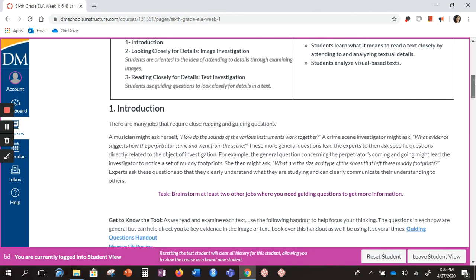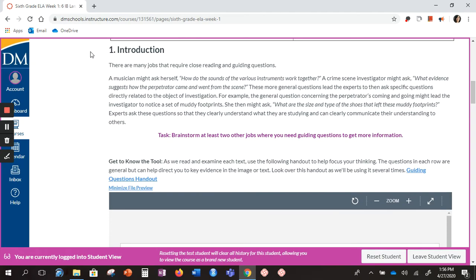All right, so we're going to dive into the introduction. So you'll see it's right here. Number 1, introduction. There are many jobs that require close reading and guiding questions. A musician might ask herself, how do the sounds of the various instruments work together? A crime scene investigator might ask, what evidence suggests how the perpetrator came and went from the scene? These more general questions lead the experts to then ask specific questions directly related to the object of investigation.